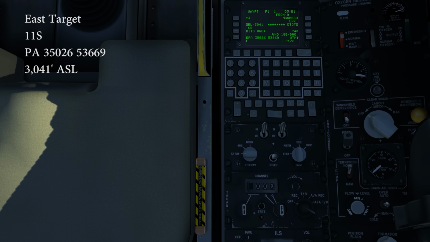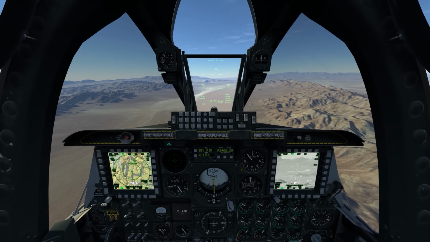I'm going to do one more thing here. I'm going to rename this. It's by default called MSN003. I'm just going to call this one East Target, and I'll use some shorthand here, East TGT. Press this LSK, and now let me back out, and now all we have to do is find it.